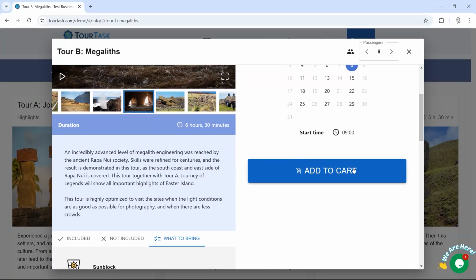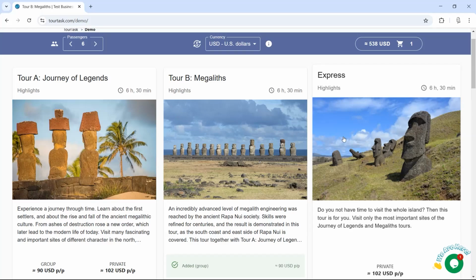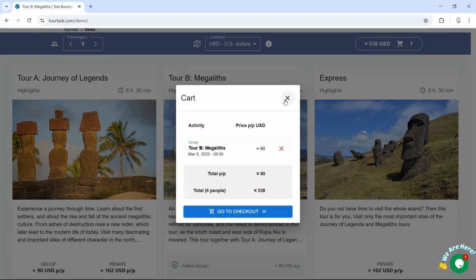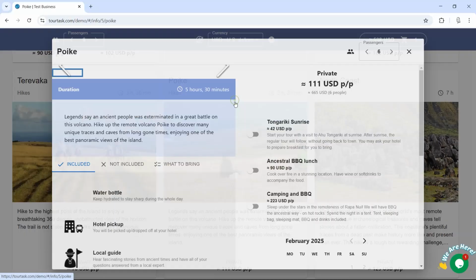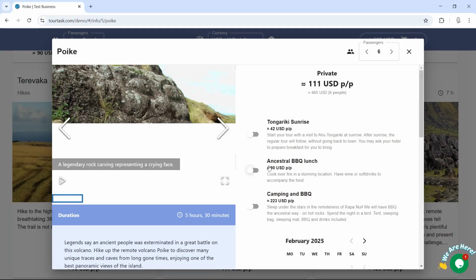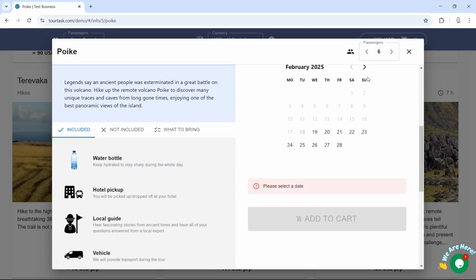Whenever the client wants to book a certain tour, they just click add to cart, and then go back, and then we have the cart here, and he or she will be able to add more tours to the cart. And here are add-ons as well, so that you can upsell your tour with optional add-ons. So let's do that one and add this one as well.